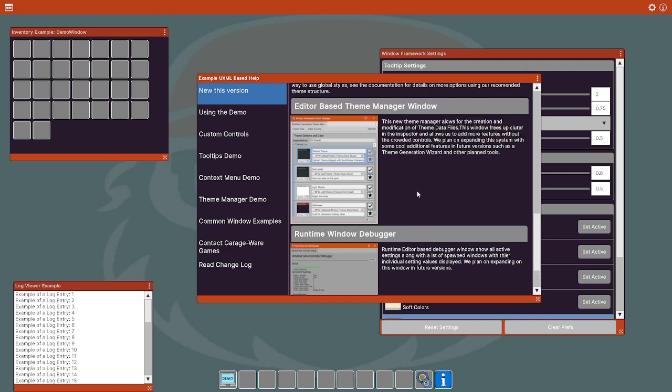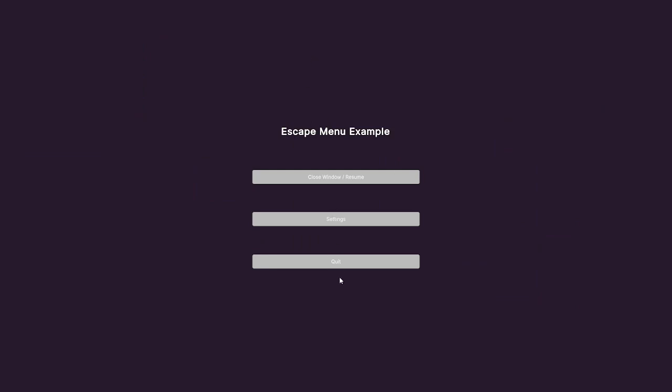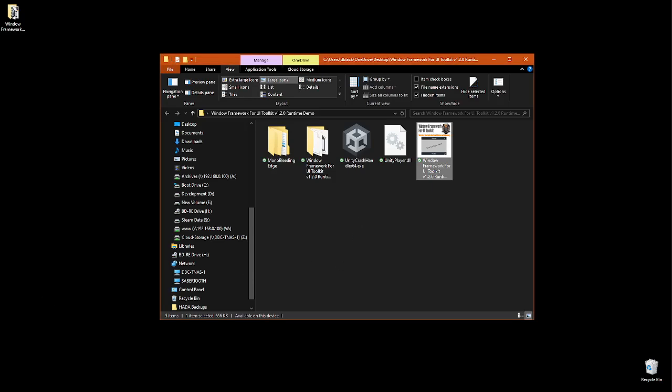One of the new things in the theme manager is that you have the ability to apply to panels, the window panels and all panels. It'll find all active panels in the system, which is really nice. If we hit escape here, we can get to the standard escape menu. We can quit out of the program and exit the demo.